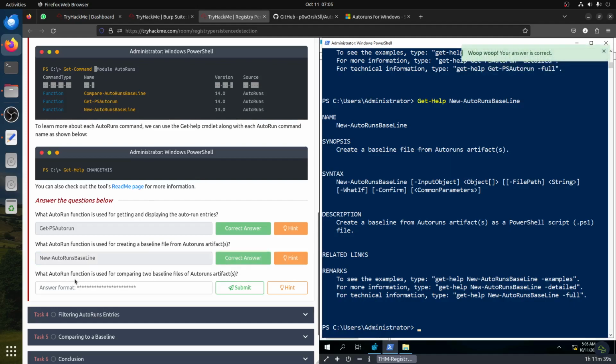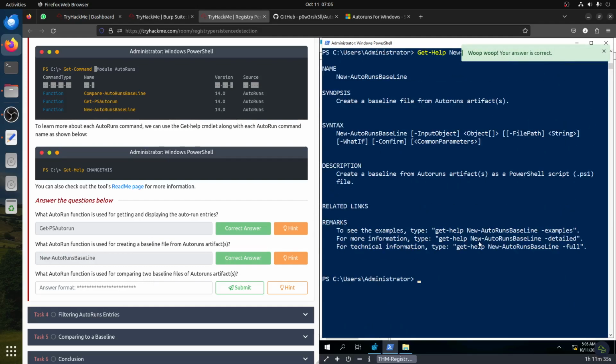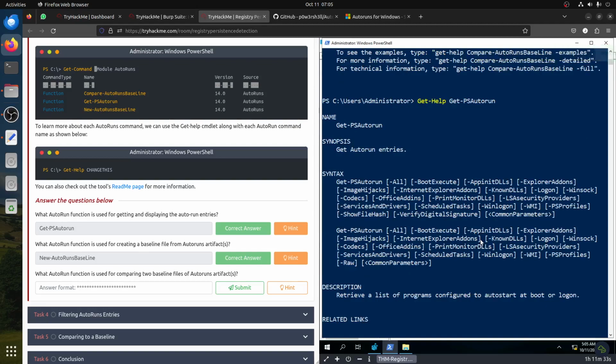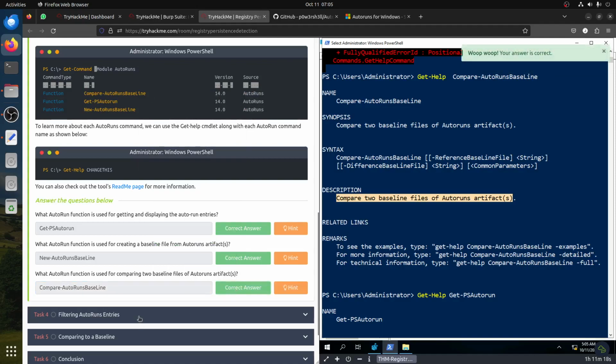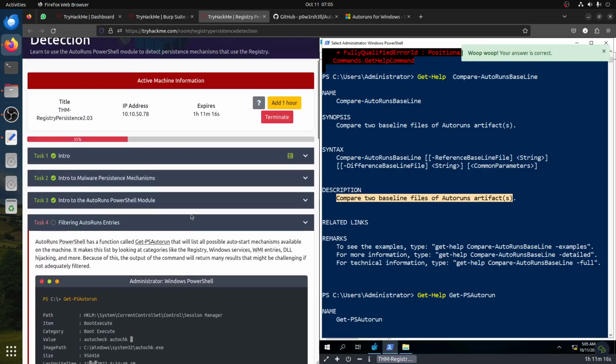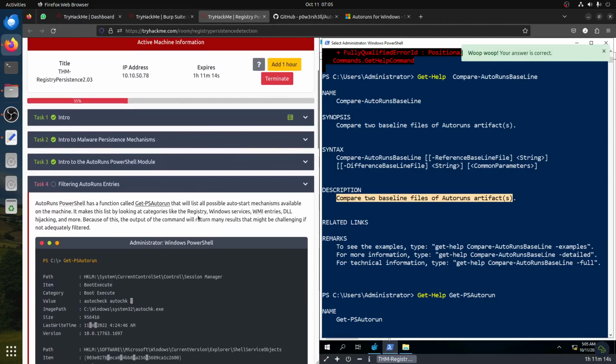Now the next question, what AutoRun function is used to compare? Compare says compare two baseline files for AutoRun artifacts. So now we're comparing two files. So we got directly these two. Now, of course, AutoRun has a lot of information.